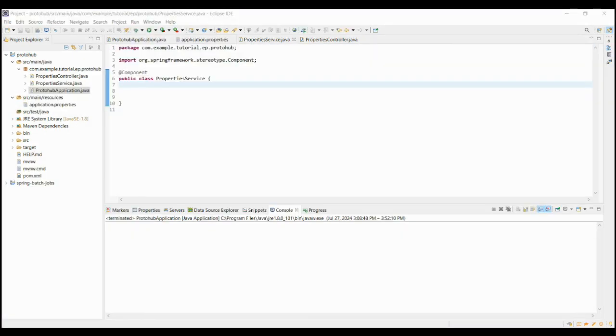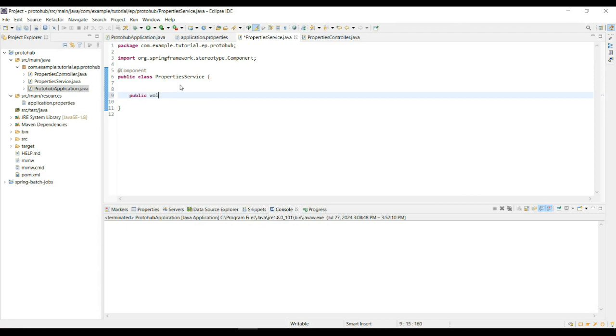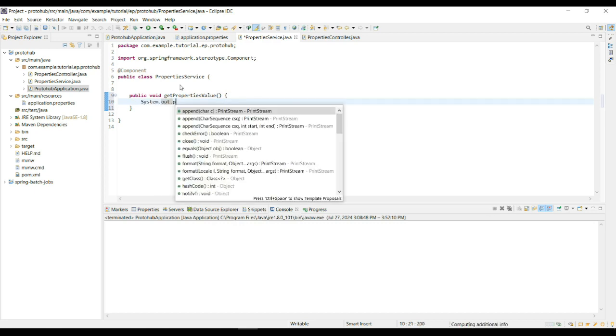Now, create a class named PropertyService. Inside the class, define a method named getPropertiesValue. Inside the method, write a print statement and put some description in it.